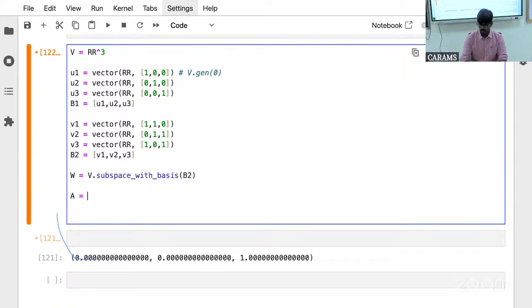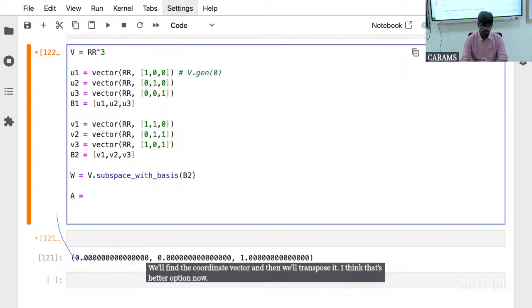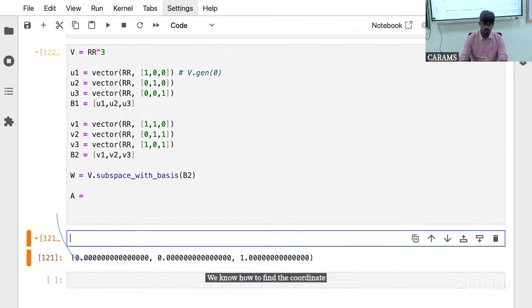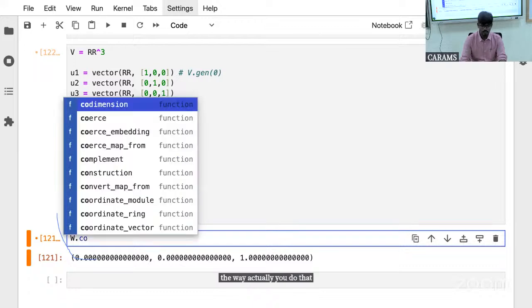So A is equal to, what we can do now is find the coordinate vector and then transpose it. I think that's a better option now. We know how to find the coordinate vector now, right? I want the coordinate vector with respect to this B2 basis. The way you do that is w dot coordinates.